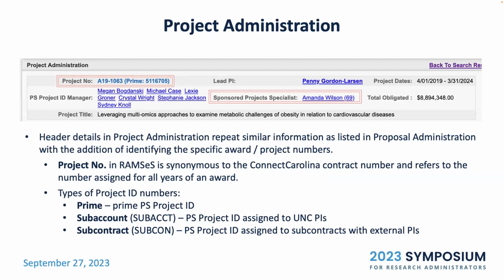I also just want to note that your sponsor project specialist will always be listed on that header screen as a resource. And again, use those hyperlinks. You can figure out your contact information here and reach out to the appropriate people.